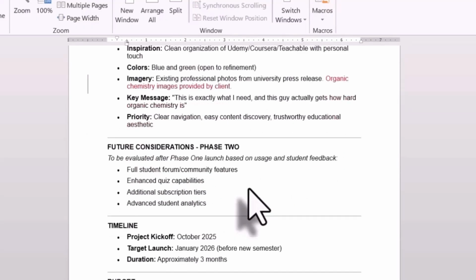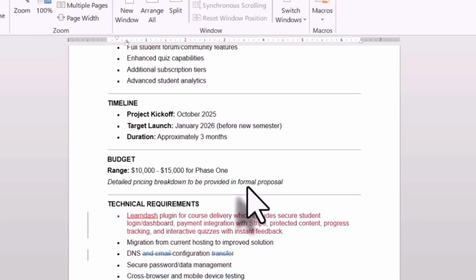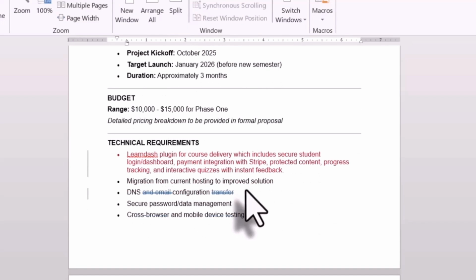And then as we move down, all of this looked just about right until we got to technical requirements, and I needed to make sure to indicate that we've got one plugin that's going to handle the student login, the payment integration with Stripe, the protected content, the progress tracking, and the interactive quizzes, and that plugin is LearnDash. And then under DNS configuration, we don't do email and we don't transfer email. So we only change this to DNS configuration.